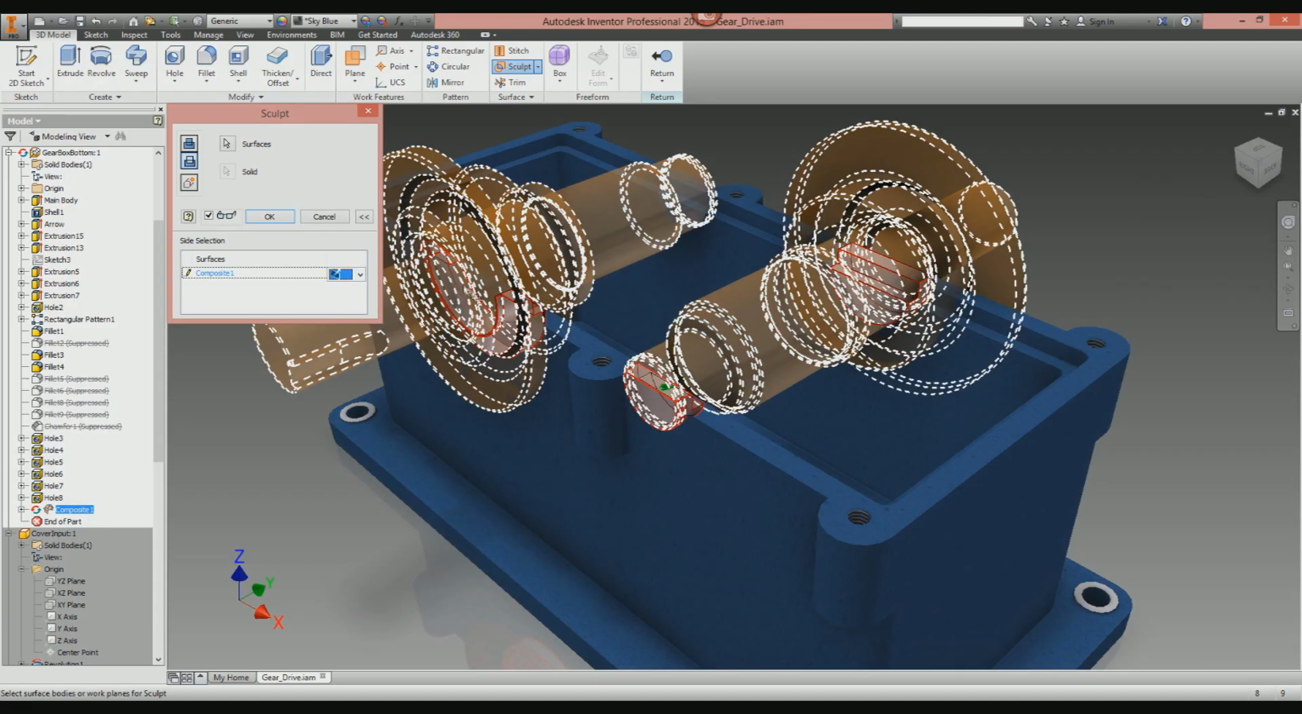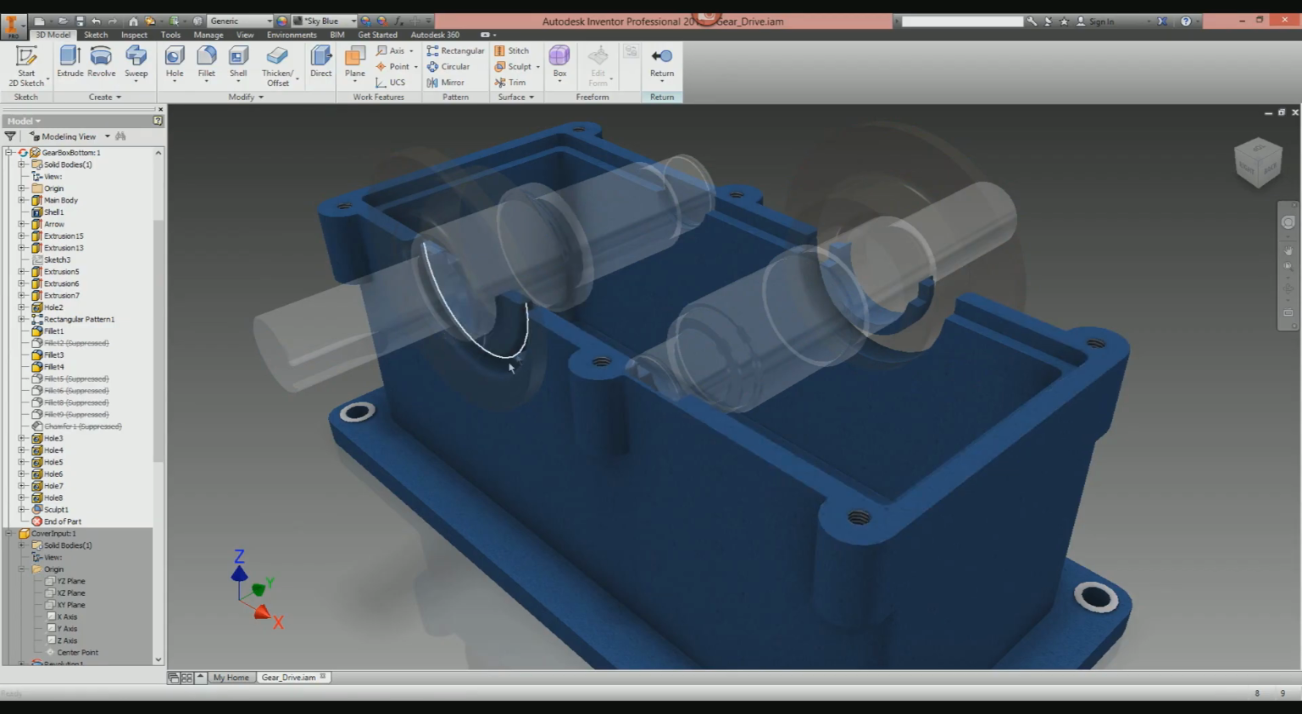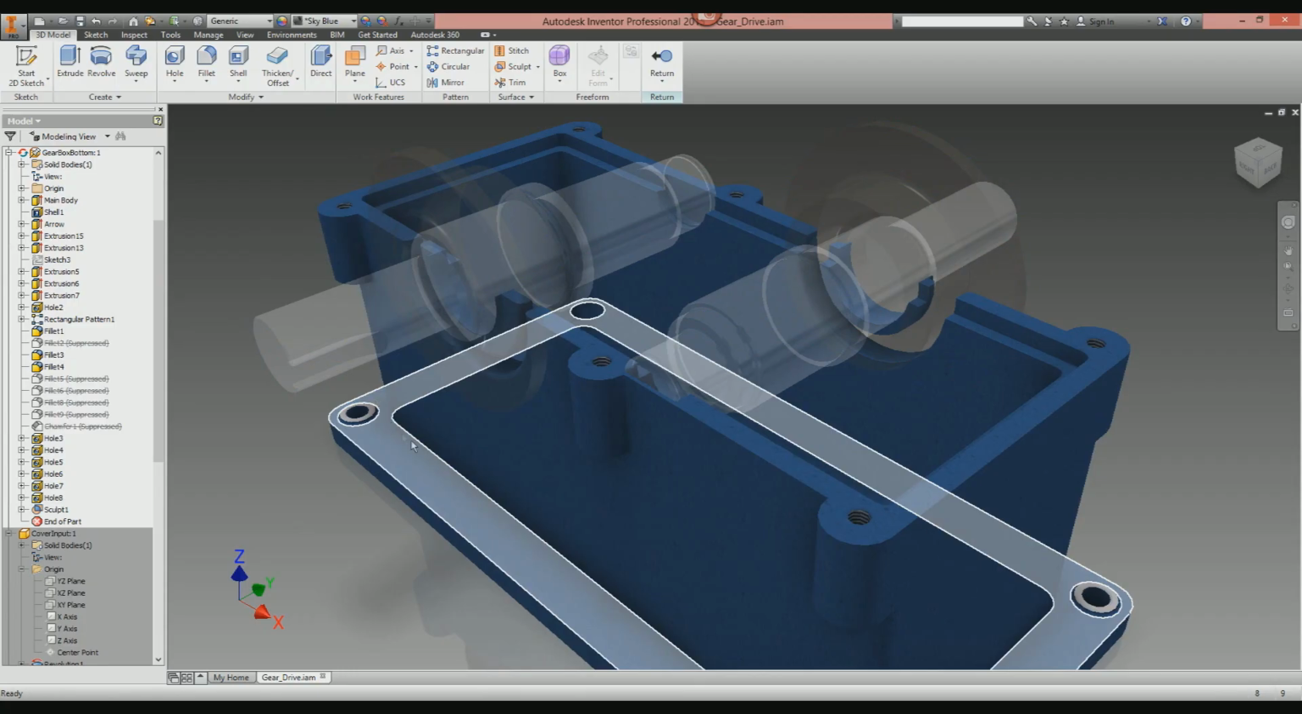So what I wanted to do is remove the interference areas here where this shaft intersects this casing. It's going to remove some material there, and some material there. Happy days. Press OK, and it does just that. It's removed the material where those four objects intersected each other.